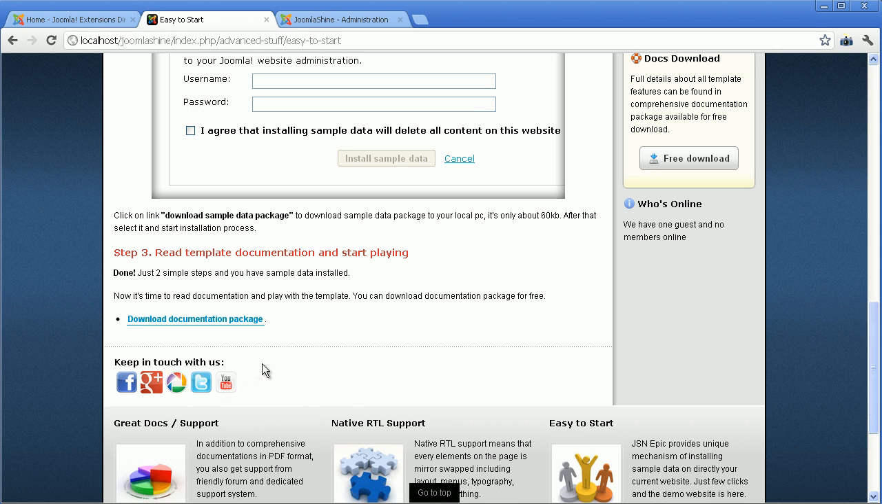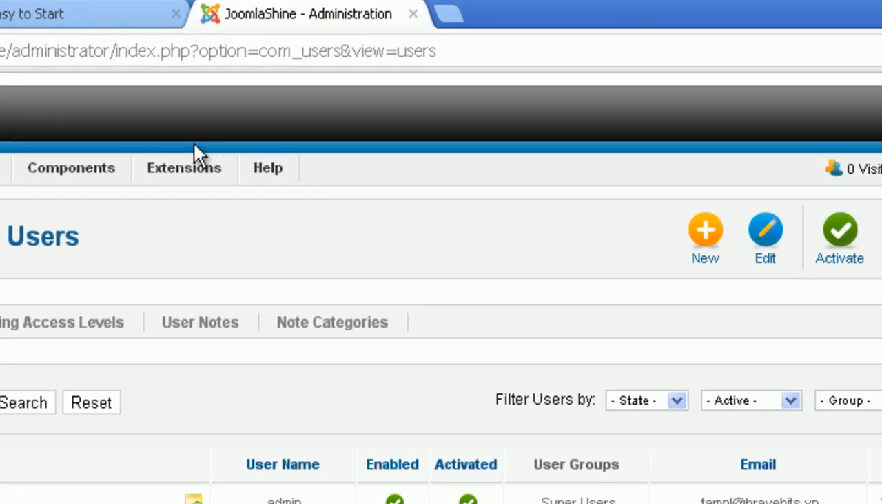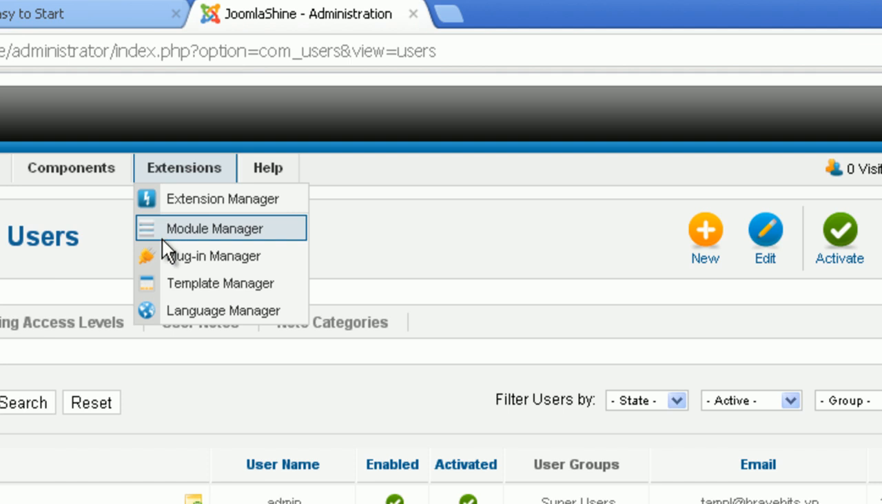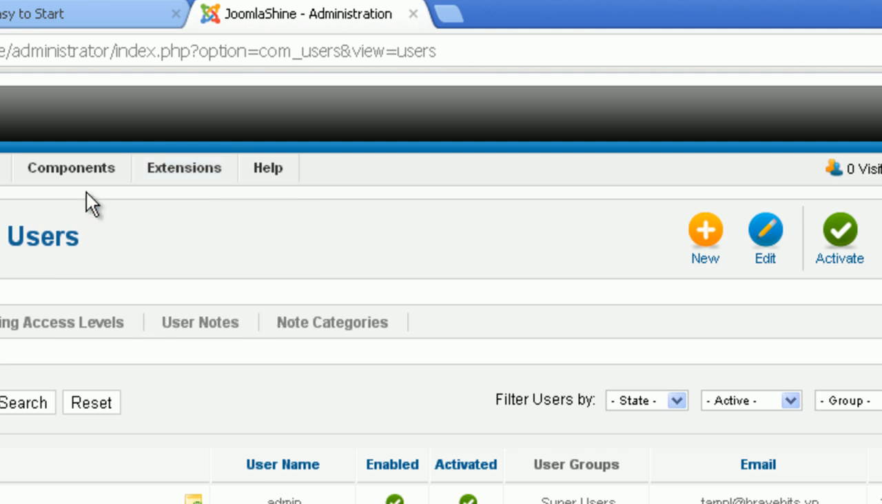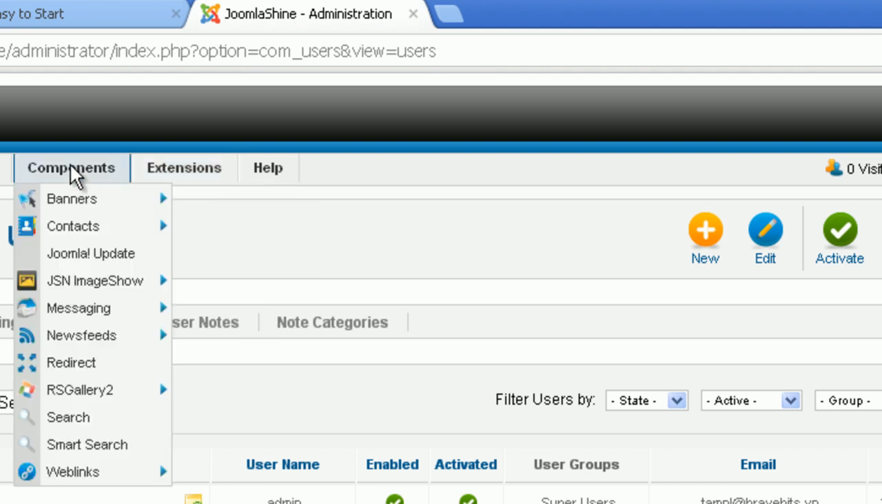In the Joomla administration, you can see menu, extensions. There are five basic types of extensions: component, module, plugin, template, and language. Component is the most complex type of extension. You will control them in menu components.